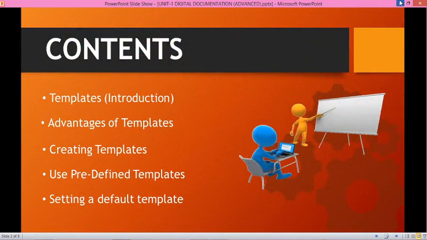Let's check the list of content available in this video. A brief introduction regarding templates, advantages of using templates, creating templates, using predefined templates, and setting a default template.